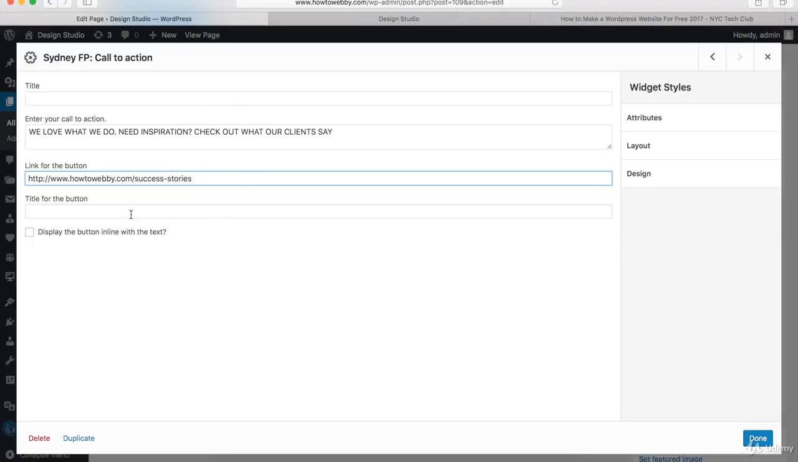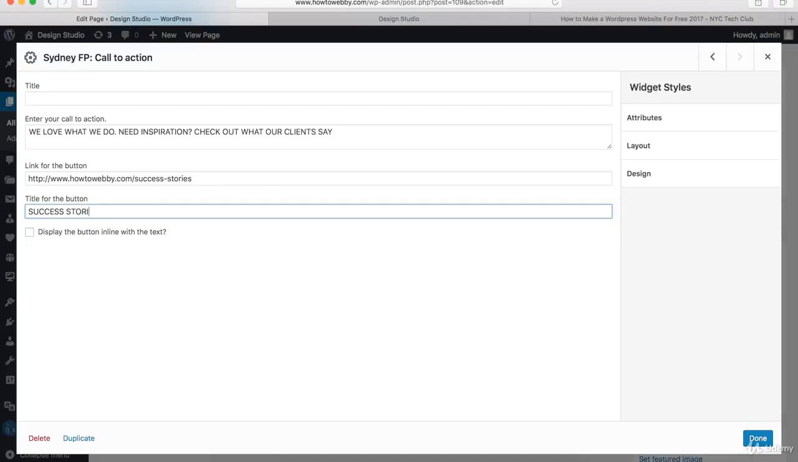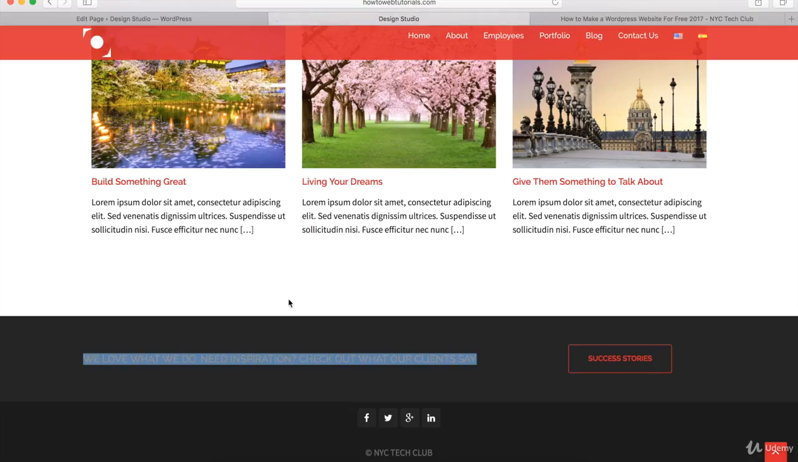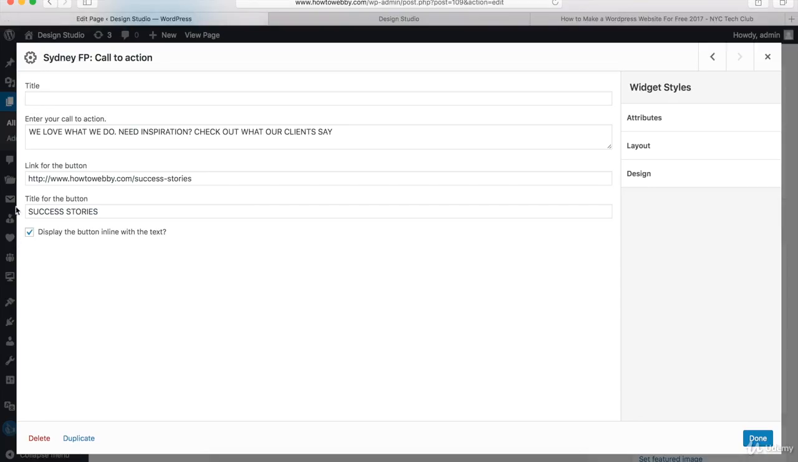Okay? So the last thing that we're going to do here is put in our title for this button, and I want to type in Success Stories. And what I want to do this time is check this box that says display the button in line with the text. If you notice on the demo WordPress website, this time around we have our call to action and the button on the same line. So in order to have this, instead of them on top of each other, you have to check that box. So make sure that you check this box here if you want the same layout.